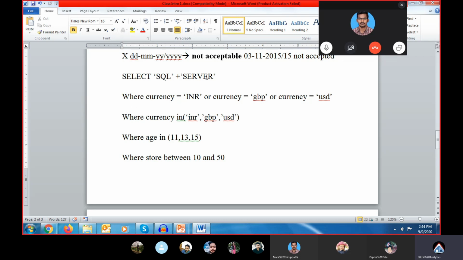Now see, this is one thing which I have told, that is how to concatenate your strings. You will understand more when we do the practical session. Then apart from that, let's say if you have to give conditions. Currently I have directly used the WHERE clause in SQL, using which you can give your conditions.